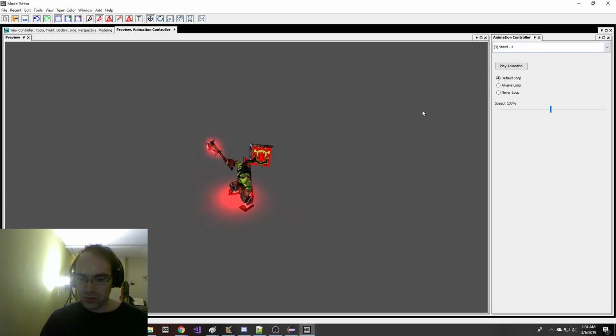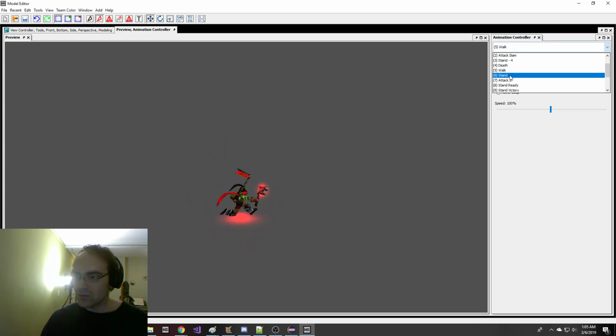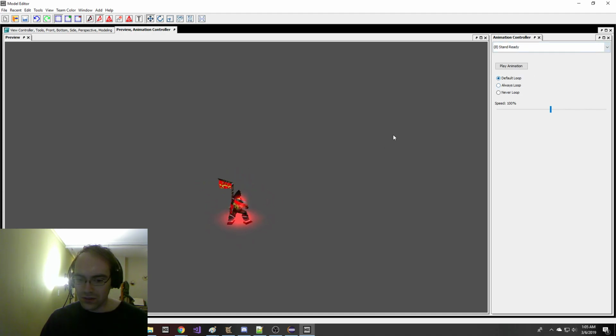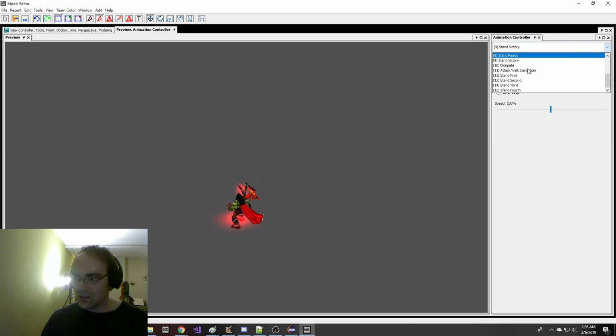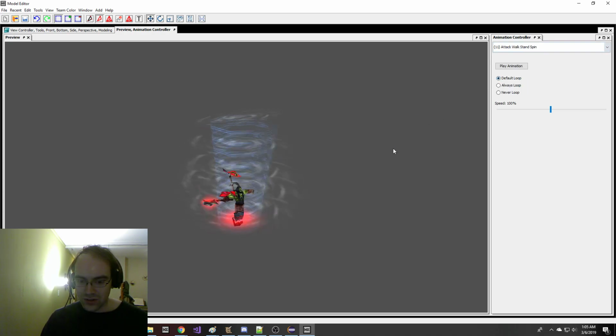Attack slam looks pretty good. It does some interesting things in stand 4 and stuff like that. And like we saw before during walk, just because of Arthas's cape walk, it's moving there. Yeah, and attack 2 kind of floats around. Stand ready looks pretty good because it's consistent with stand ready with Arthas. It's also true of stand victory there. And attack walk, stand spin, it's doing something in there, right? So I think it's using Arthas's stand channel.